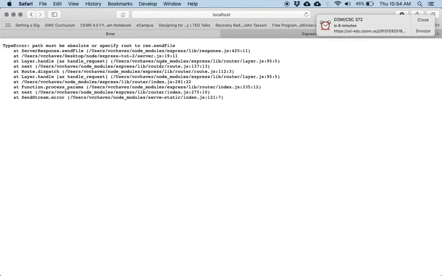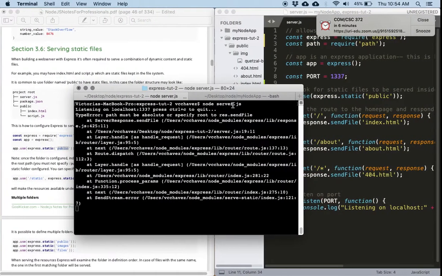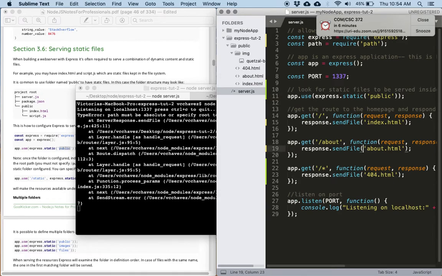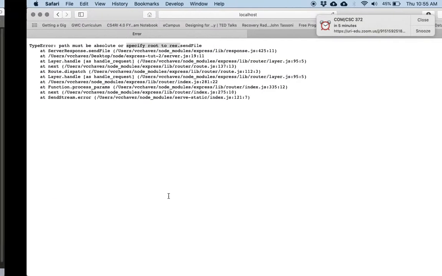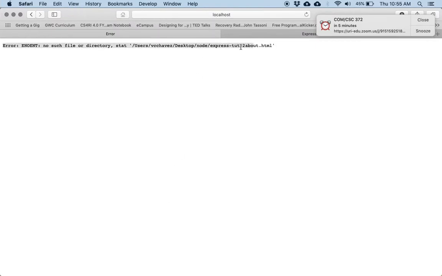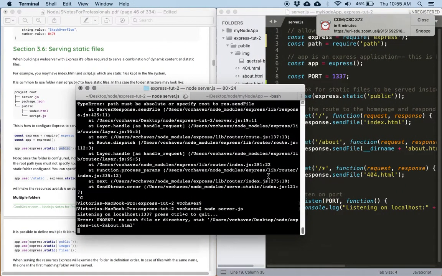Oh, all right, so we get that we need the root for res.sendFile. So if we recall from the previous video, we talked about __dirname, not dar name, excuse me, dirname, resolving to what the absolute path was relative to the current folder. So let's try this. Let's refresh. Okay, so it's not adding the slash and it's not adding the public.